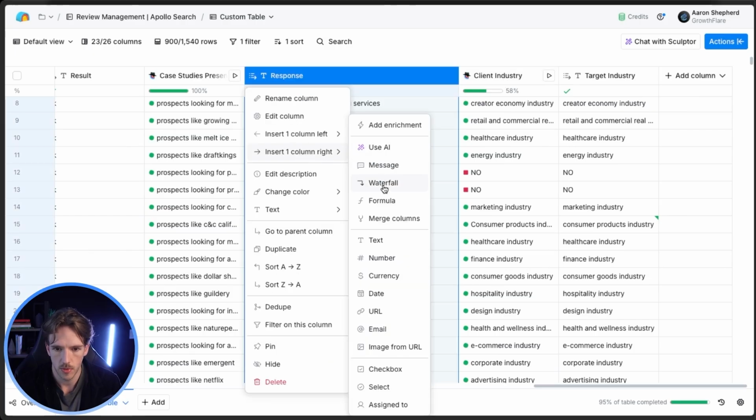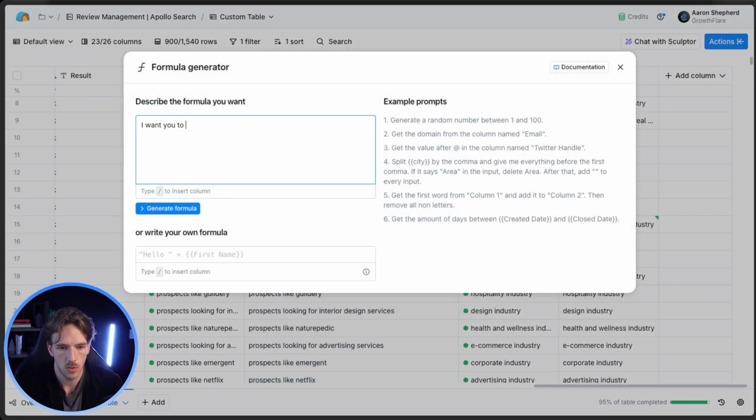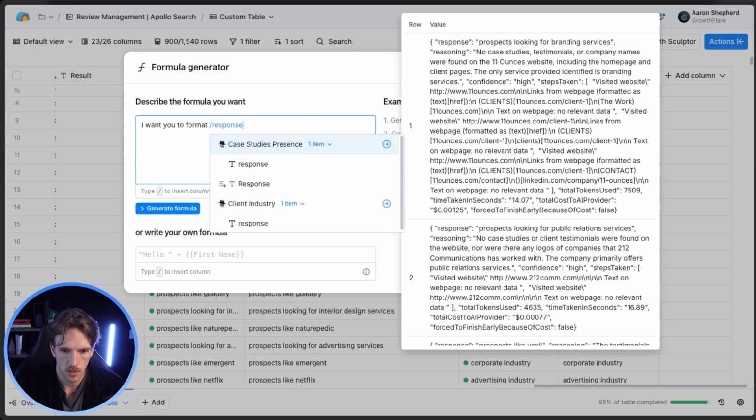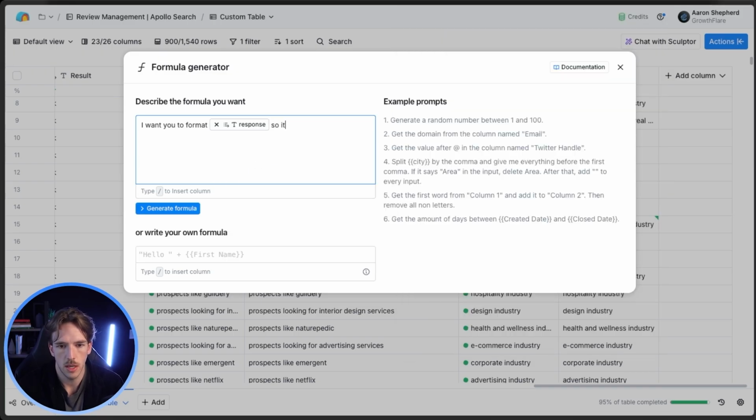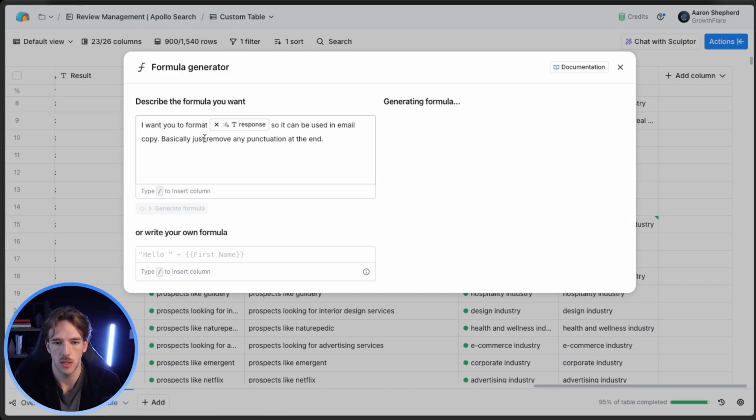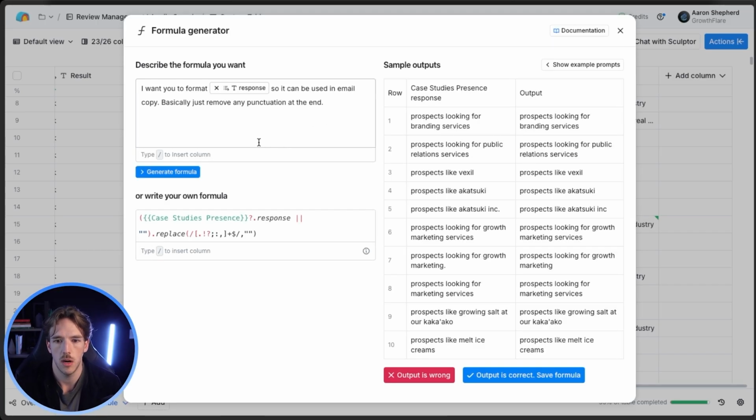So insert formula. I want you to format response, this one here, so it can be used in email copy. Basically, just remove any punctuation at the end. And then we're gonna, again, generate formula. You don't have to be crazy with this. Just tell them what you want. It'll come up with it.